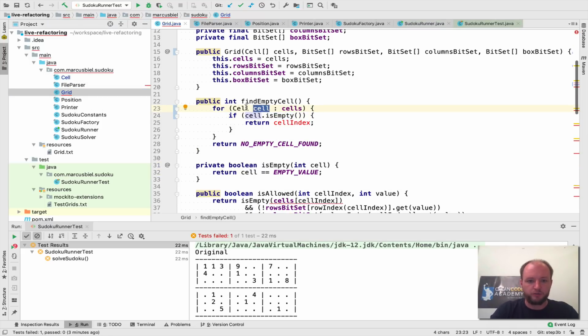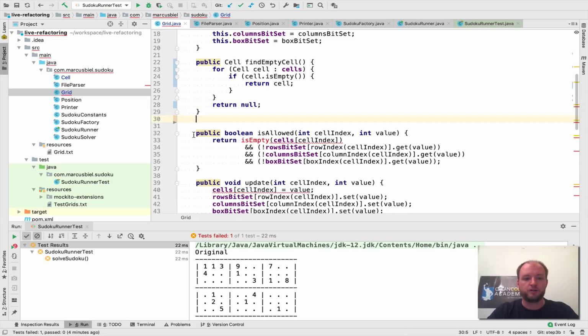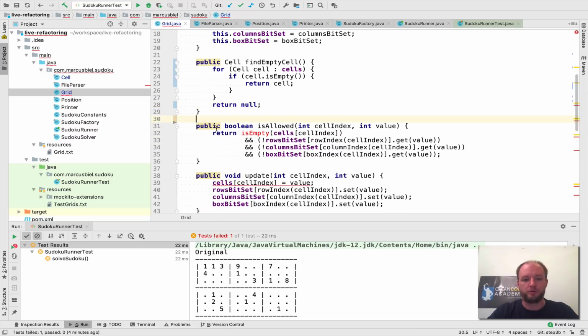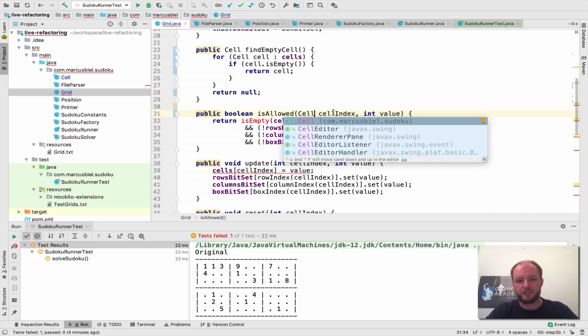And obviously we would return a cell now and not an int anymore. So, and here, at least at the beginning, we would return null. Returning null is also really a problem usually, so we shouldn't do that. We'll fix that at a later time. As I said, baby steps. Remember that always. Go in baby steps. One problem at a time, not everything at once. Okay, is allowed. We will directly do cell.